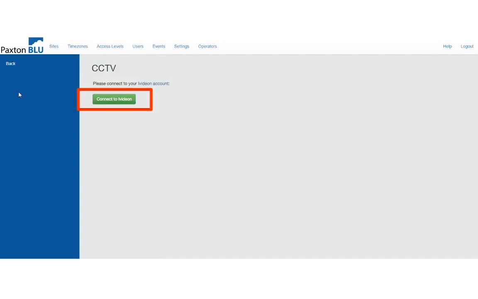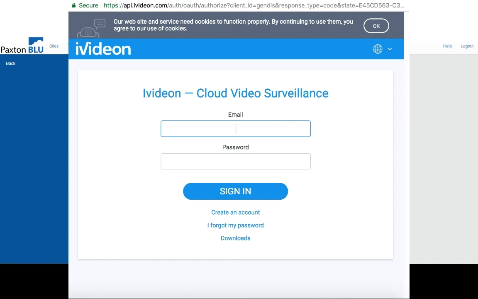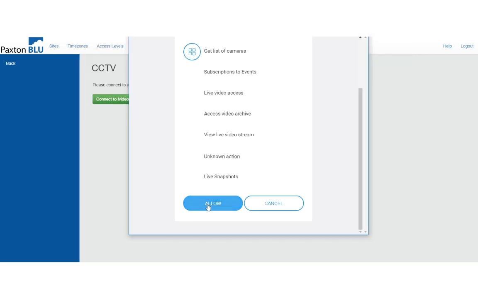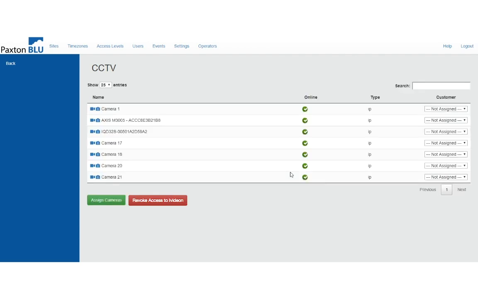Please note that you must have an active iVideon account and proper login credentials to connect to Paxton BLU. Enter your iVideon login credentials in the new window that has appeared. Please note that you need your pop-up blocker disabled, or you may not see this window. Next, you should allow access when prompted to do so. The system will now pull in all cameras from your iVideon account.